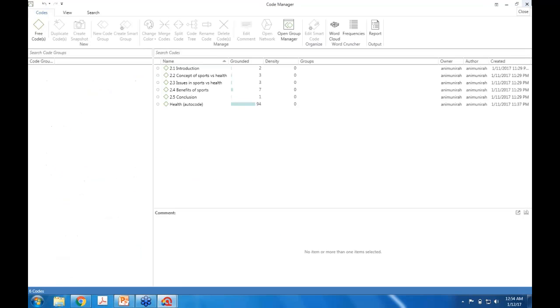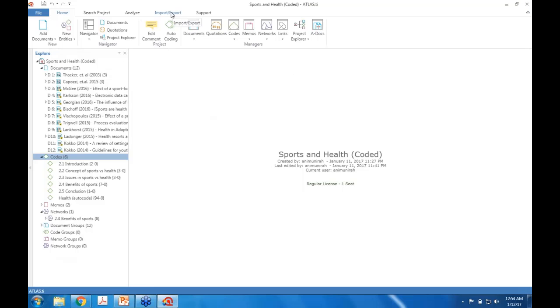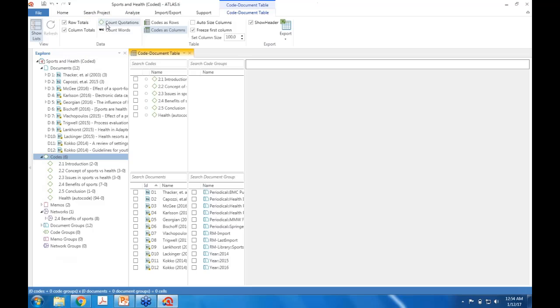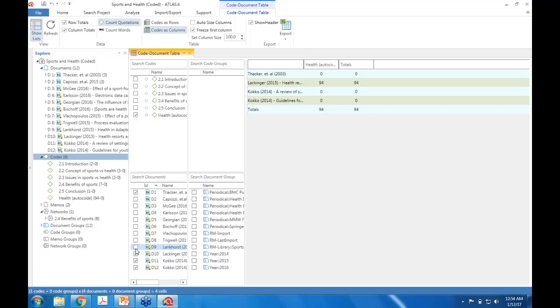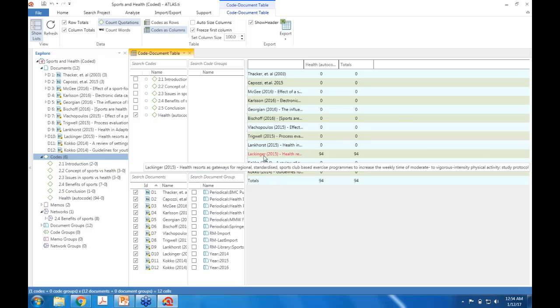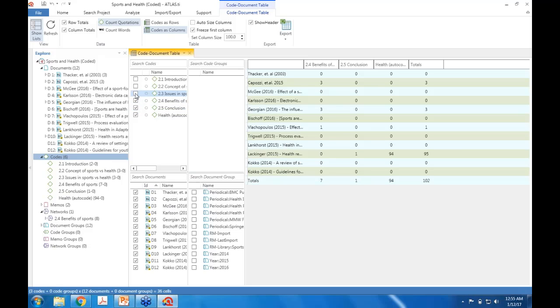Alright, now another type of output is we can create a document table to show the code frequency of our specific codes. For example, I'm going to choose the autocoding code just now across all of my documents. Okay, maybe I can just simply go very quickly. Alright, I think I did autocoding on lacking only just now. Maybe I can just go very quickly to the other codes as well.